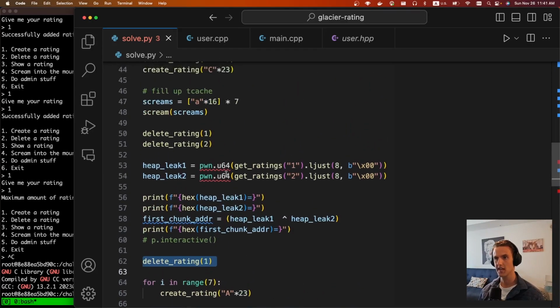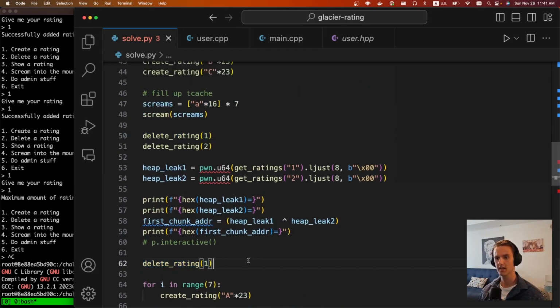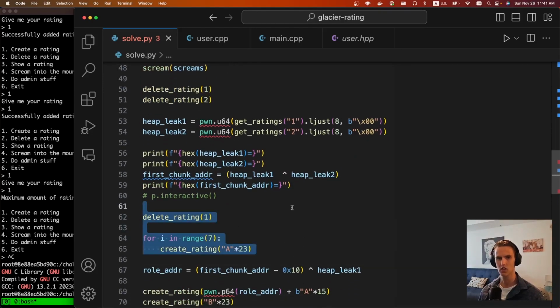Then we delete the first rating again. This is how we get our double free. And so now we have 2 heap chunks that are potentially pointing to the same thing. And so we can start doing some trickery with it. We can create a heap object, modify it, and then when we free the next heap, since it's a linked list, we can have it point to some arbitrary location of where we want the next heap chunk to be.